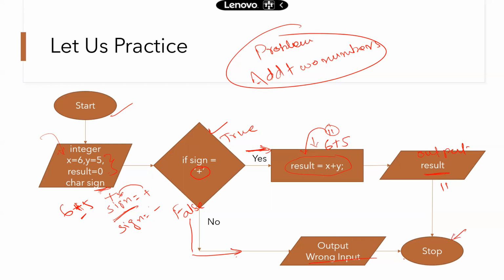So this is how your decision box plays a role in a flowchart. This is how the basic decisions are made based upon the inputs. If the condition is true, it would proceed towards yes. If the condition is false, it would go towards no.